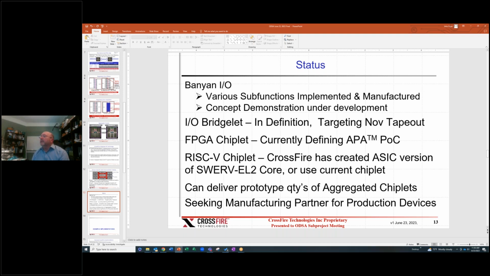Where we're at as far as manufacturing, we're able to deliver prototype quantities of aggregated chiplets. We manufacture those in 2 locations, one in Fargo, North Dakota, at an NDSU facility. DARPA, for whatever reason, poured a bunch of money in up there, and there are some very nice capabilities up there that we're using. And then we also use other for hire.